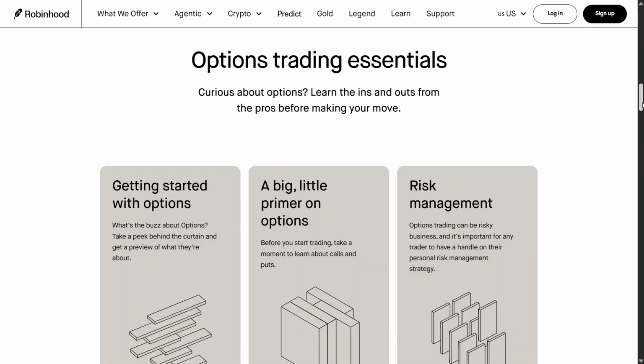Now let's get started. First, open the Robinhood app and sign into your account. Tap on the search icon. Search for the index ETF you want to invest in. You can search by the fund's name or ticker symbol.